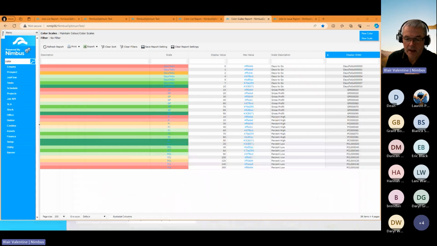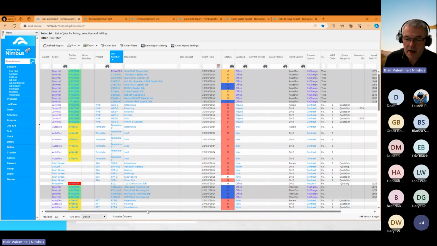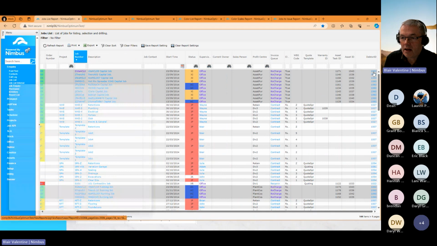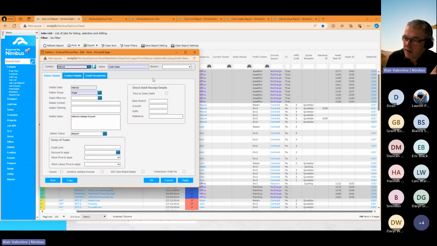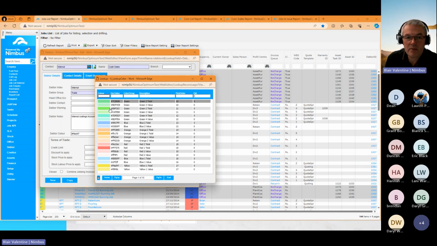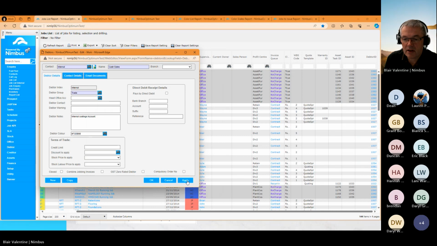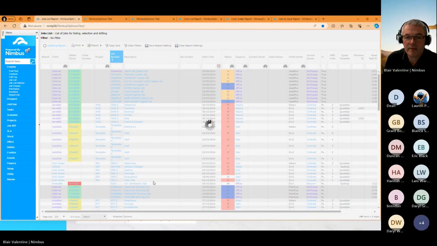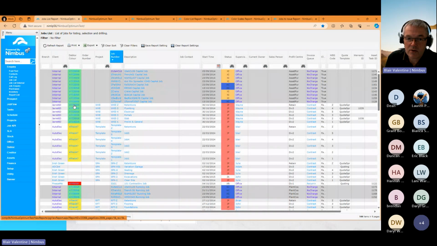Let me show you. If I go back to my job list report, I have against debtor, just to show you the power of what we can do with Nimbus, and I'm sure you're quite aware of this, I added an extra field to the data form. I called it data color. For this internal color, I've used a little selector so I can change whatever the color is. So in the case of my internal, I can make that some sort of greeny color. If I OK that, it'll change the color of that internal customer to that particular greeny color.